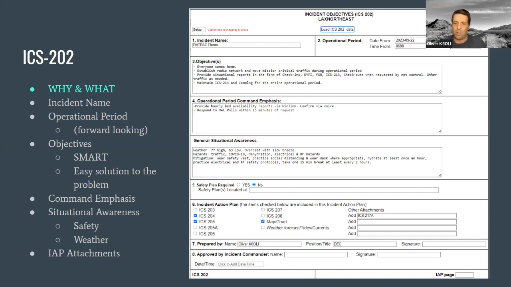General situational awareness, if you don't put a safety plan in place, and there is an ICS form for a safety plan, as well as a risk assessment, this is a great place to start adding things like weather. Every plan that you make, every objective plan that you make should have consideration for the weather, because you'd be surprised how many people skip that.